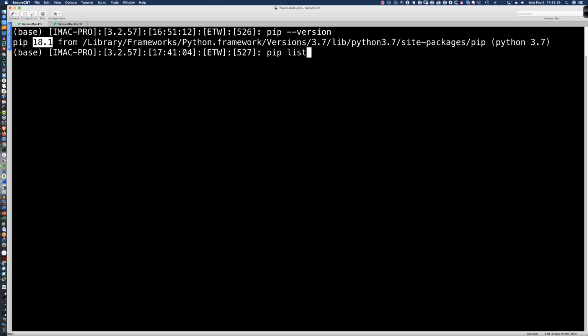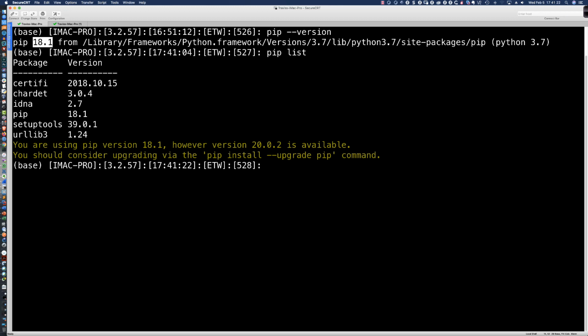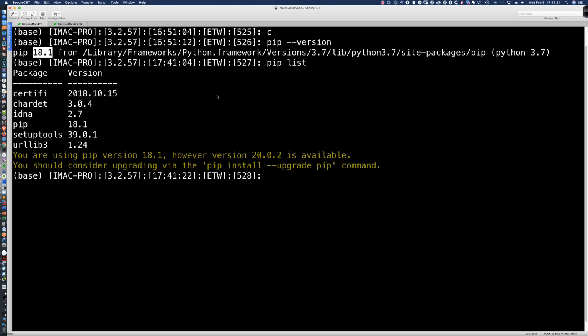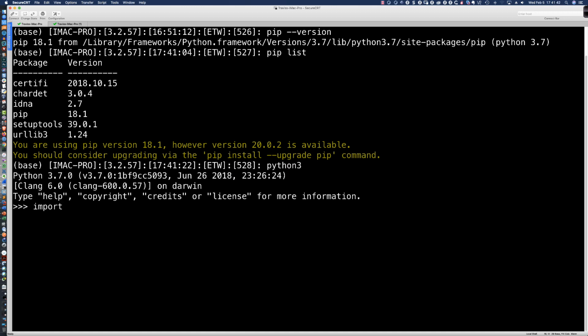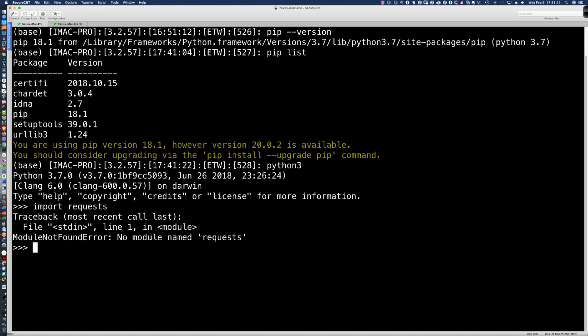Now, what if I were to say pip list? Well, this is going to show me a list of the packages that I have here. And as you can see, it shows me the package and the version, and we can clearly see that I don't have the requests package here. It's not listed here at all. In fact, if I was to go into Python 3 and I was to say import requests, you'll notice that we get this no module found, right? Because we haven't imported or added it to our package library. And so that's why we received that error.